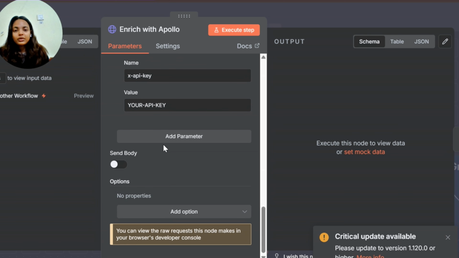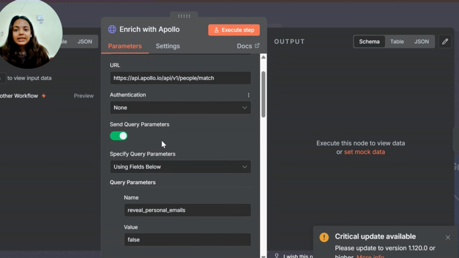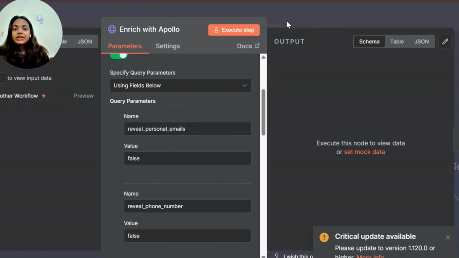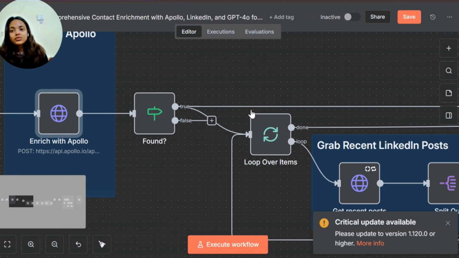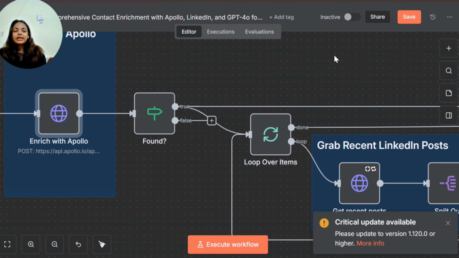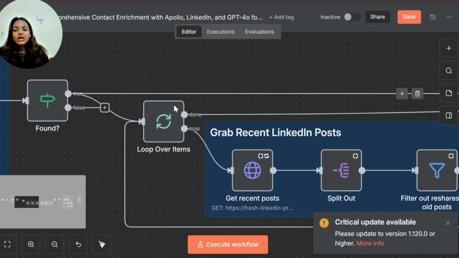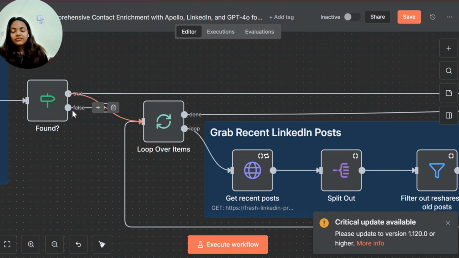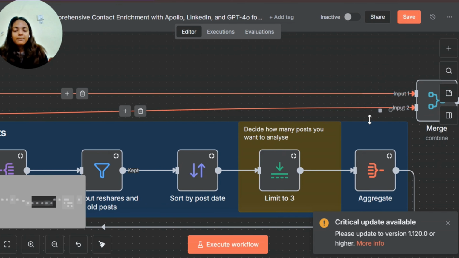And for the body, there will be no body here. We are only going to need the URL, your API key, and whatever you want to retrieve about that particular person, or the information that you want from Apollo. Like I wanted the email and the phone number. So if the data we have found is true, that we have gotten the data, then we are going to pass it on to the merge node.